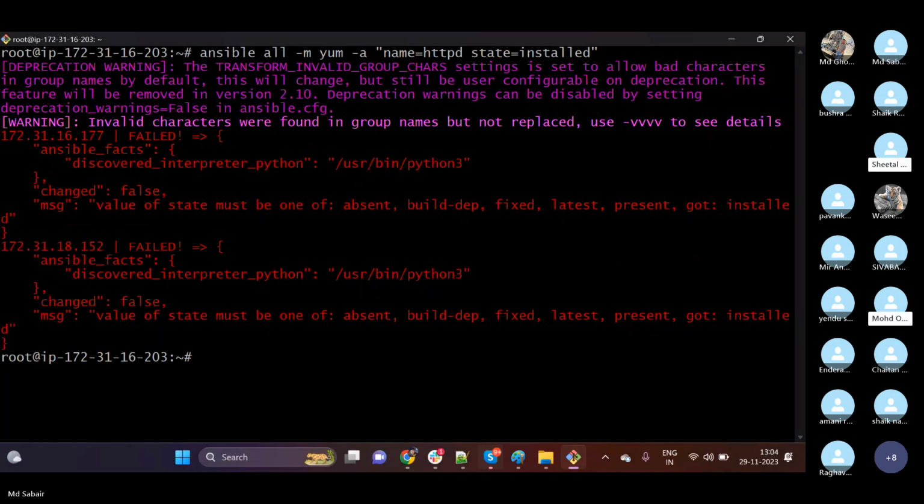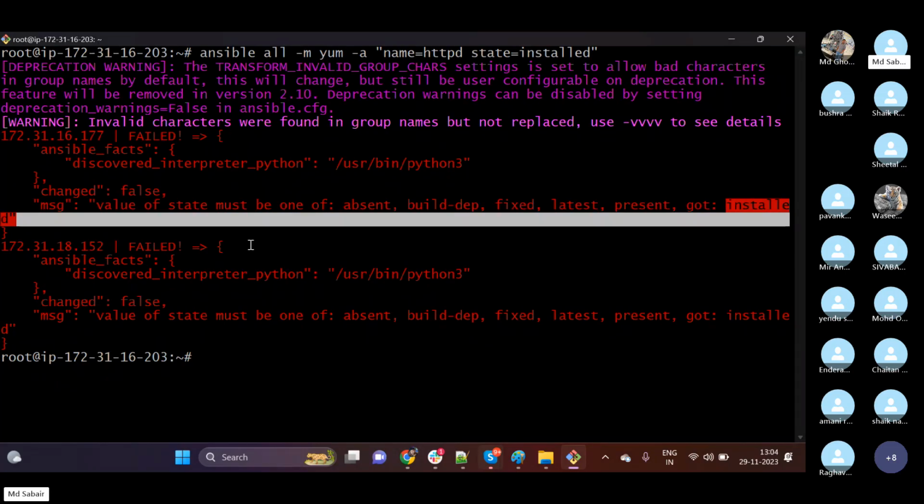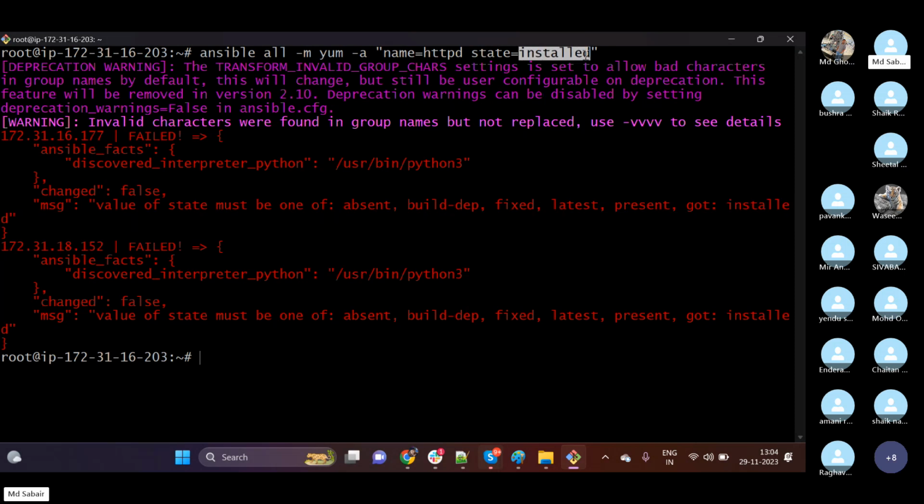What happened? Failed. The message says the package manager is invalid. No, that is not related to yum for now. Let us try to read this error: value of state must be one of absent, build-dep, fixed, latest, or present. So what it got is install. Here I'm trying to pass install, which is not available, so you need to use one of these parameters. This is what Ansible is trying to tell us.